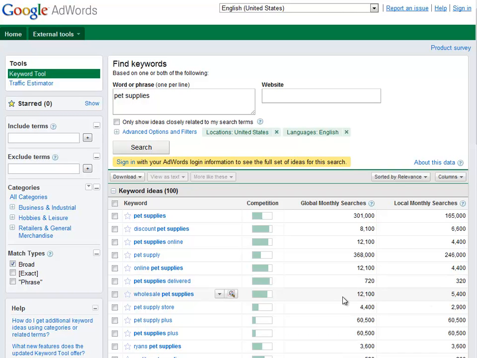It'll be easier to rank higher for those types of keywords than it is for this high level keyword, which has a lot more searches and the competitive level is pretty high. There's a little bar graph here that shows the competitive level. Jerry, do you want to explain that? Yeah, absolutely.